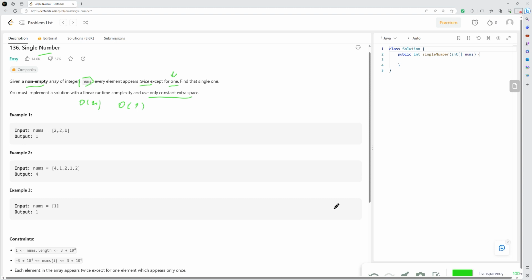If you go through our examples, in the first example we have two 2s and only one 1, so that's our answer. In the second example we have 1 and 1, 2 and 2, so they are appearing twice, but we only have one 4, and that's our answer. And in the third example, we only have one number, and that number is appearing only once. For the constraints, nothing special besides the restatement of the fact that in the array, all the elements are appearing twice except for one element which is appearing only once.